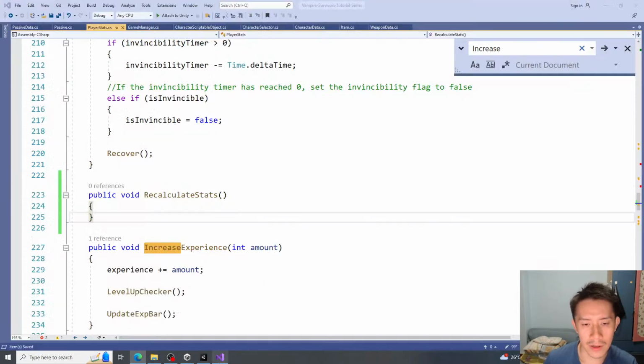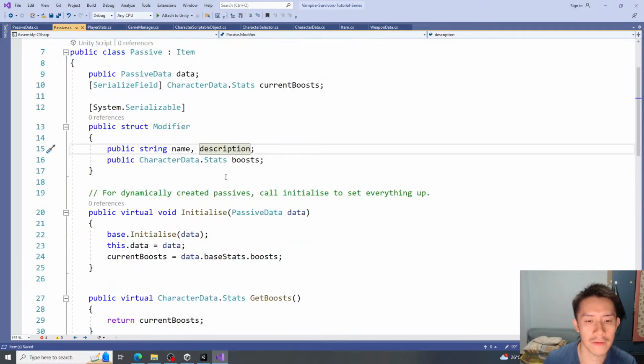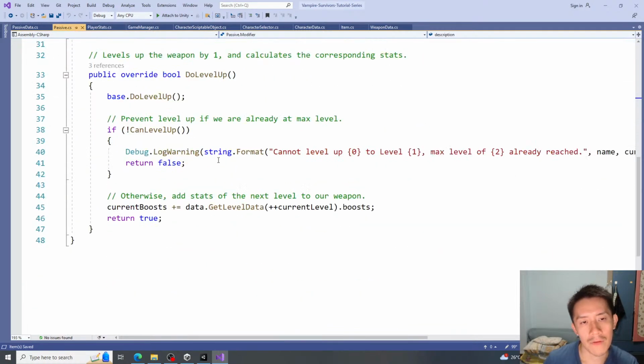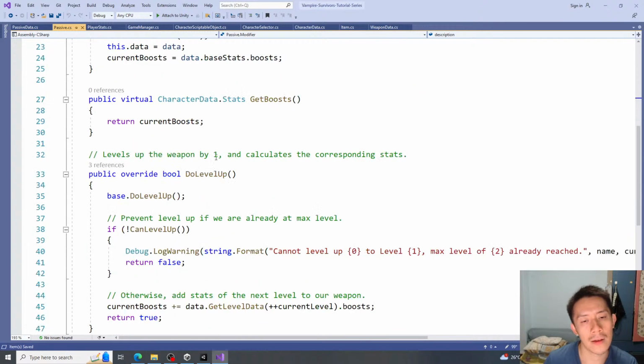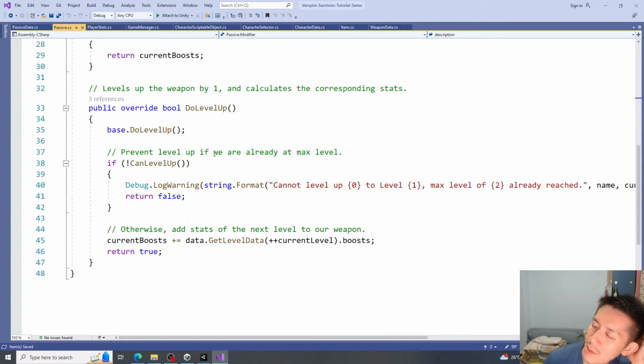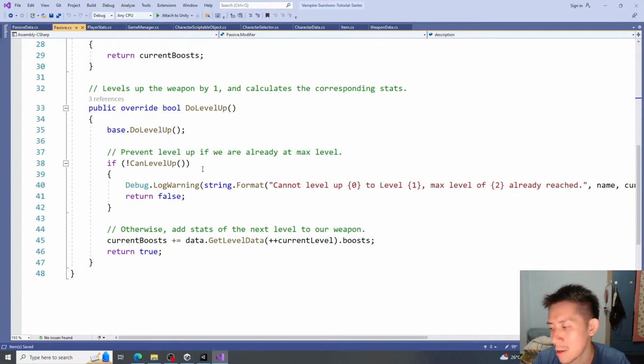Okay, this is called by the passive class. If you see, whenever we add, oh sorry, this is not called by the passive class, this is called by the player inventory class. Later on you will see in the player inventory class, that is the new inventory system. Whenever we add a passive, we will actually recalculate the stats of the player. So anytime we add a passive, or anytime a passive levels up, we will recalculate the stats.